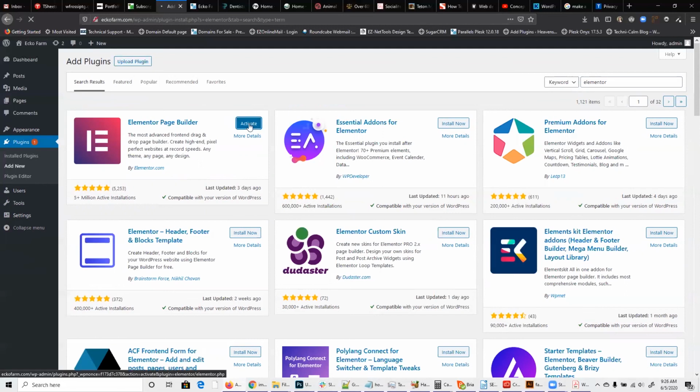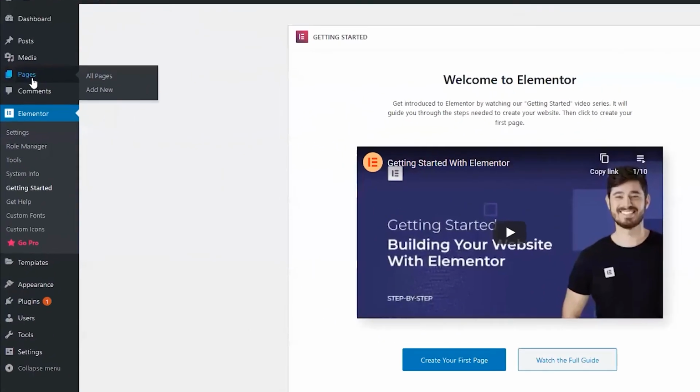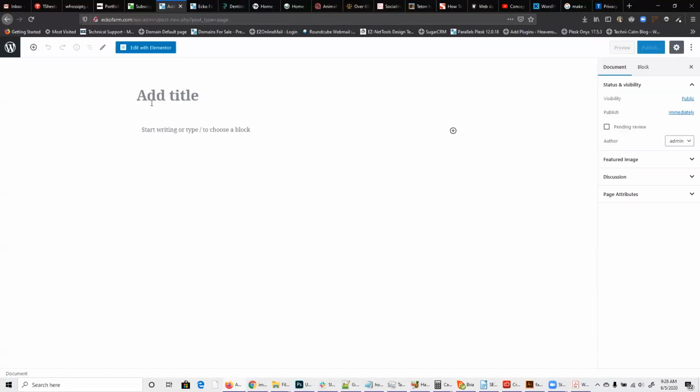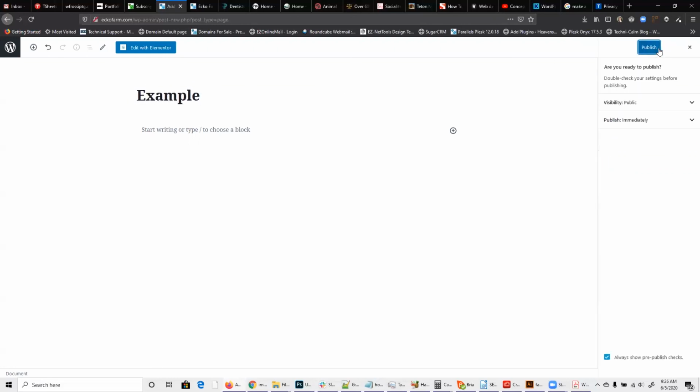If I go to Activate and I make a new page, if I just go to Pages, Add New, I can make myself a brand new page. And this is the Gutenberg editor, the kind of standard these days in WordPress, but frequently I will turn on the classic one because I like it better, honestly. Maybe someday Gutenberg will be good enough that I won't feel inclined to turn it off, but for now it's still not my favorite. But right now I'm just going to call it example, and I'll just hit publish to save this file.